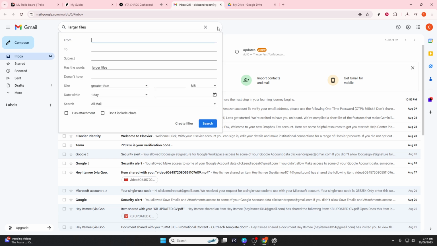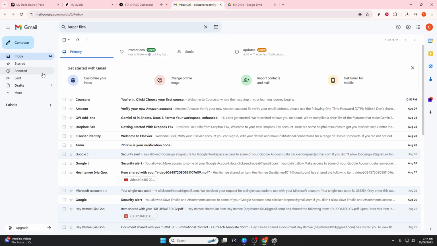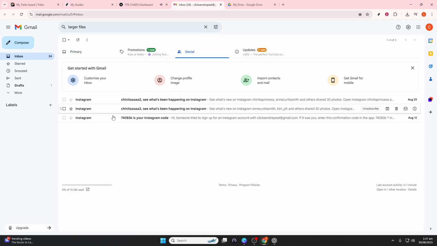Remember, these emails will move to your trash folder, so make sure to empty the trash too, which will permanently remove them and free up space immediately. Next up, let's look at your social and promotions tabs. These often contain emails that aren't crucial and can amass quickly over time.